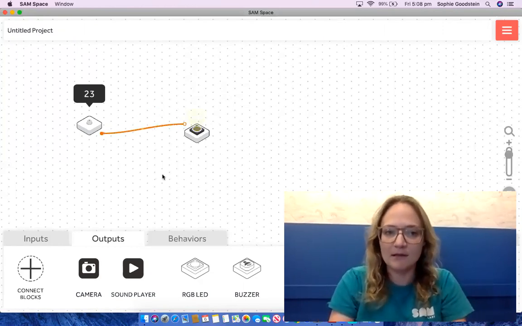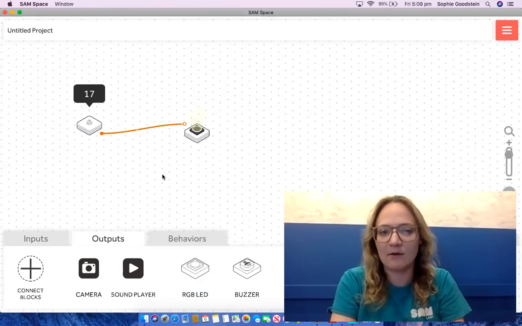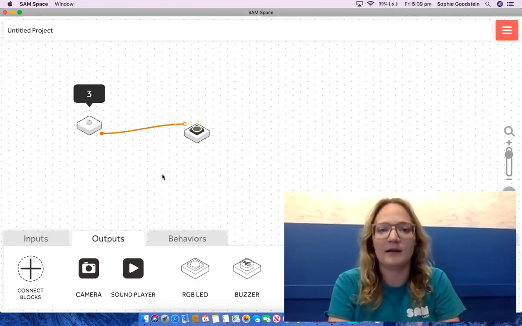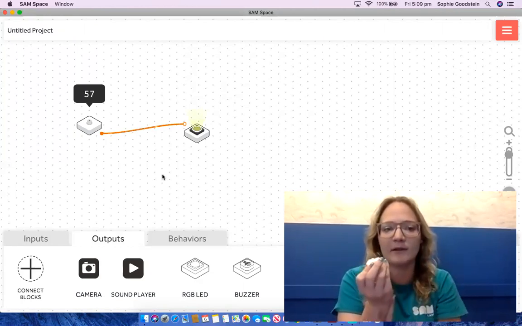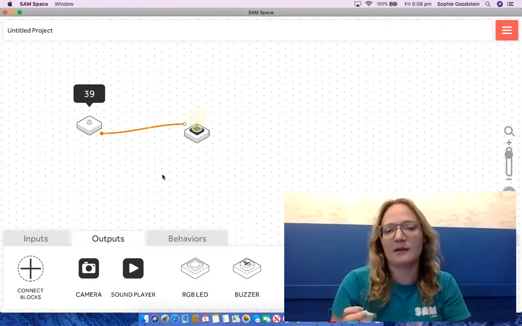What that number is on the top of the light sensor is basically the amount of light in the room. So if I put my hand over it, that number goes down to 0, and then if I take it off, that number will go up, and it can go all the way up to 100.